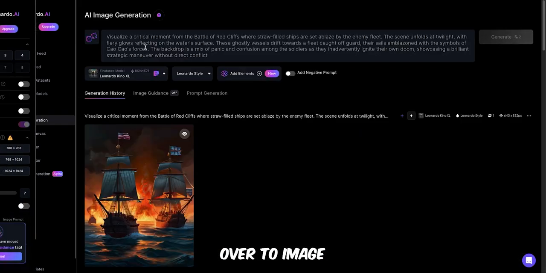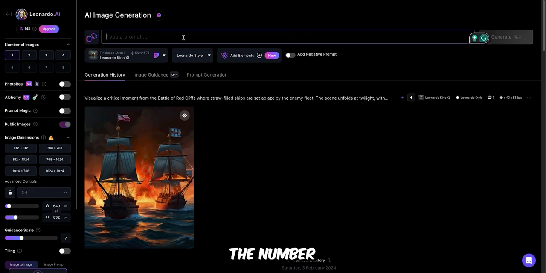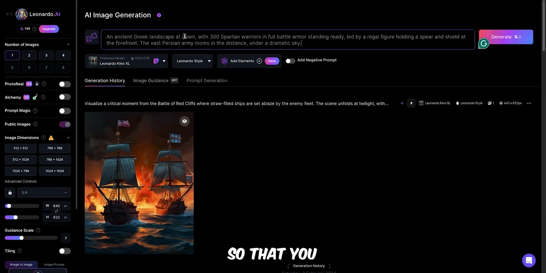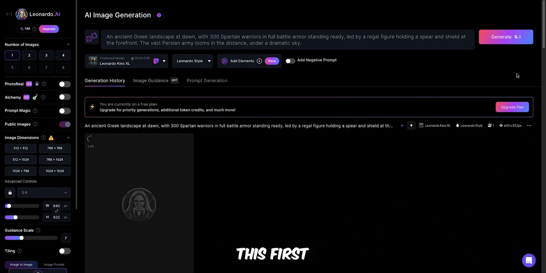Now let's head over to image generation and paste in our first prompt. Make sure to set the number of images to 1 or 2 so that you don't use up all of your tokens. The more images you want to generate at once, the more tokens you will be charged for that generation. This first image we will generate in the Leonardo Kino XL model and see what it looks like.